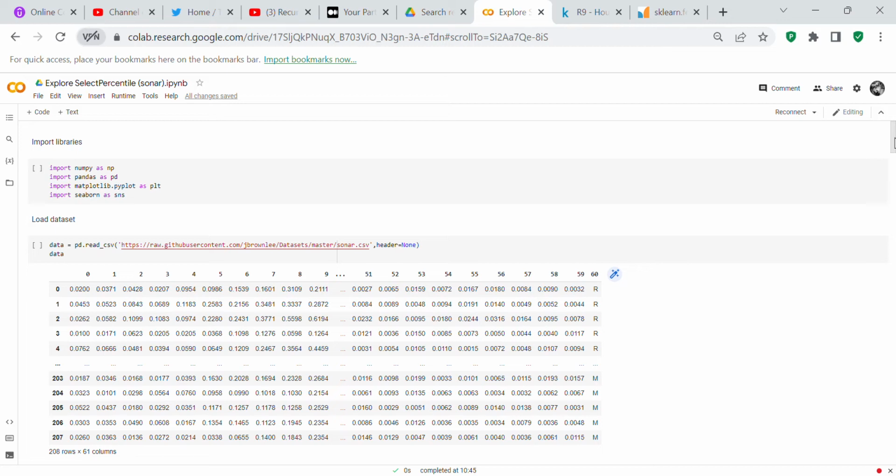The first thing that we did after we created the program is we import our libraries. We import NumPy as NP, which is a numerical computation library. Then we import Pandas as PD, which is a data processing library. We import matplotlib.pyplot as PLT, which is a graphics library. And then we import Seaborn as SNS, which is a graphics library that also has statistical elements to it.